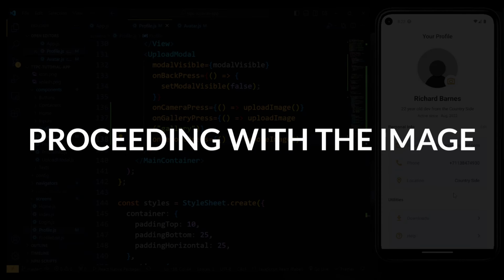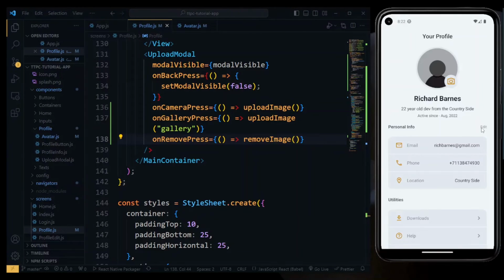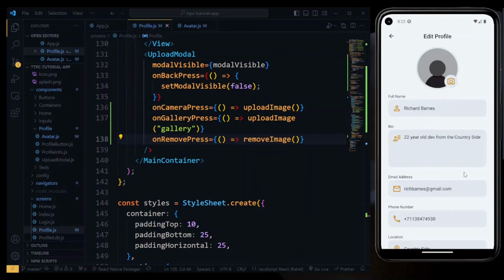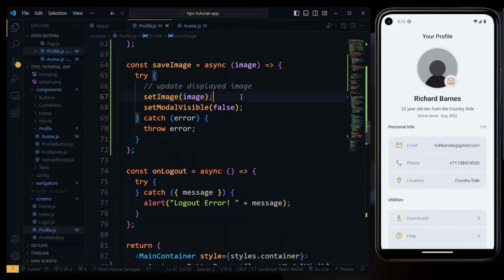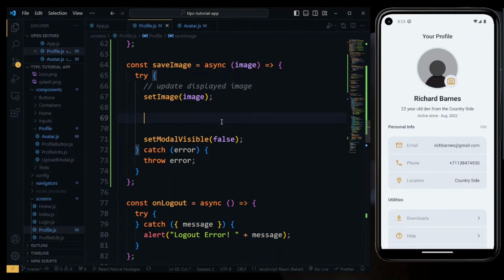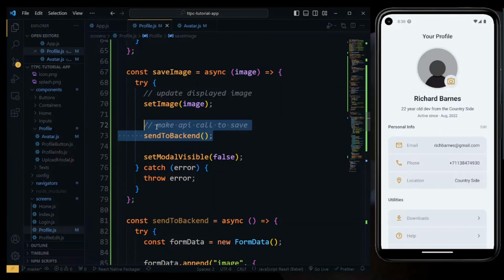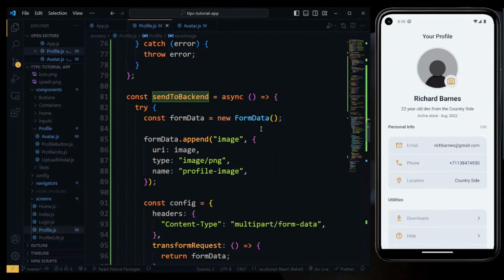Now a few tips on how to proceed with the uploaded image. We'll talk about when you have only the image and when you have other form inputs as well. When you have only the image, usually you make an API call right after uploading the image to store it in a database. So in the save image function, right after updating the image state, we make a call to the backend API. Here we can do so in a dedicated function.